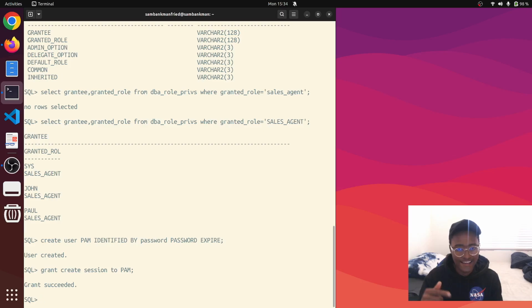However, I wanna give the role sales agent to Pam. So I'm gonna say grant. But actually, before I continue on and doing all these things, you must understand that I'm logged in as the sysdba. Usually, you're not supposed to be doing such things. It's a security risk to do day-to-day operations with the sysdba. It's advisable to log in with another account that has a lot of powerful privileges if you want to do powerful things.